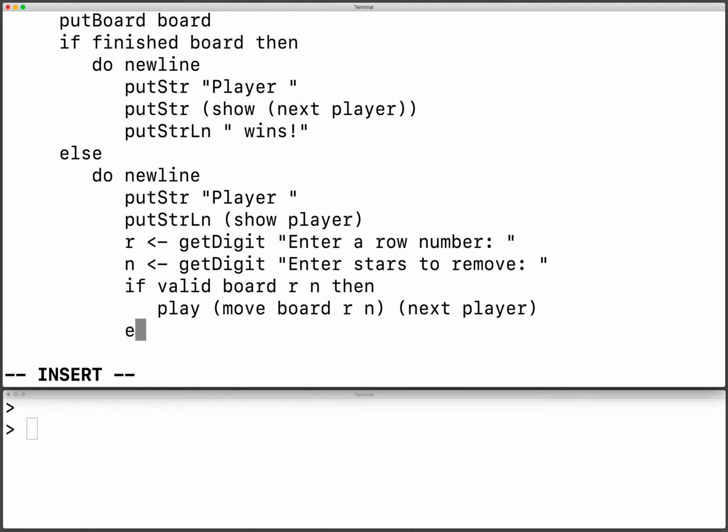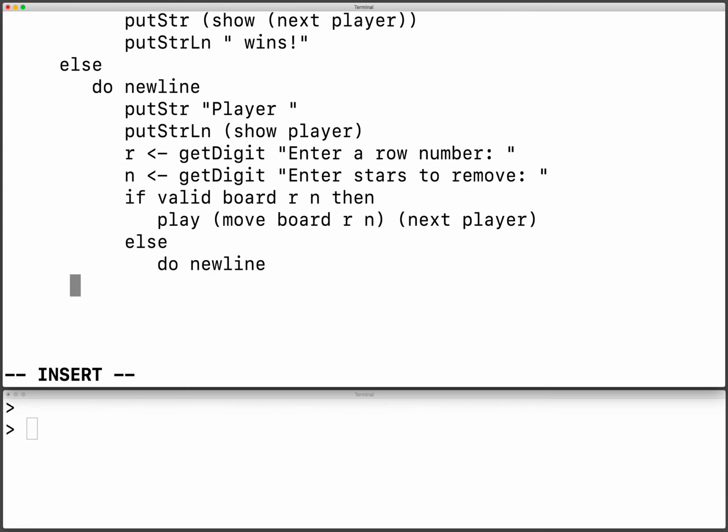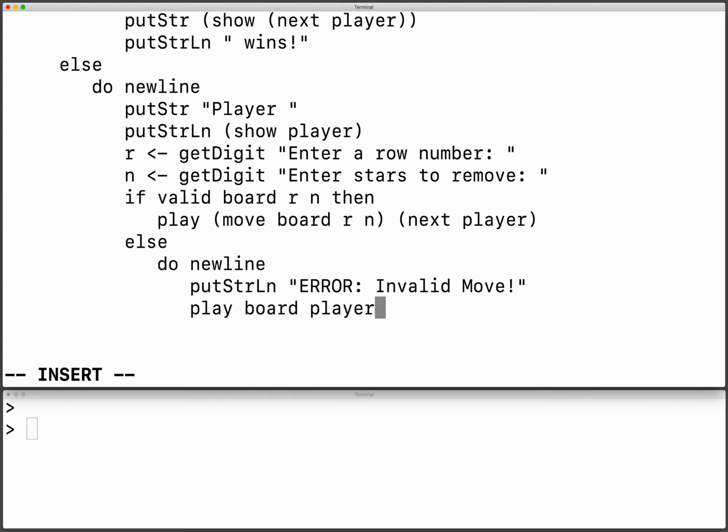If the move is not valid, then I need to print some kind of error message. So I'll have a do, take a new line, make a bit of space here, print an error message, putStrLn, say error, invalid move, or something like that. So I print an error message out, and then I need to remember to keep the game going. So I call the play function recursively, and this time the board doesn't change, and the player value doesn't change because it was an invalid move. So this is just looping round here until the player actually makes a valid move.